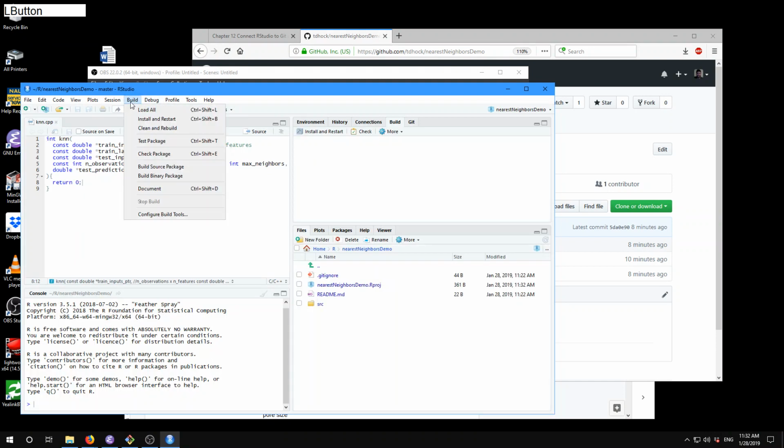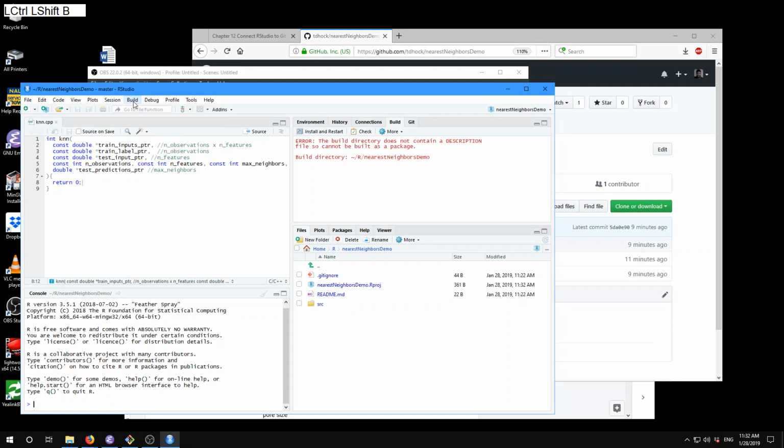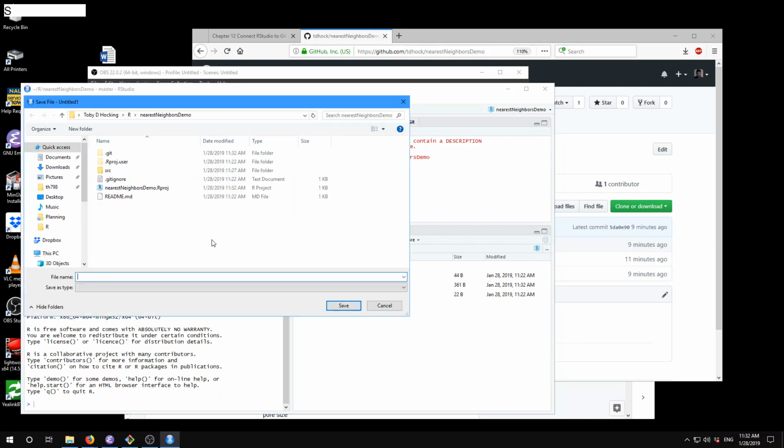All right, then in the build menu, we indeed have an install and restart. So let's try that. Ctrl-shift-B. Build directory does not contain a description file, so cannot be built as a package. Indeed. So let's create a description file. All right, new text file. Let's save this as description.